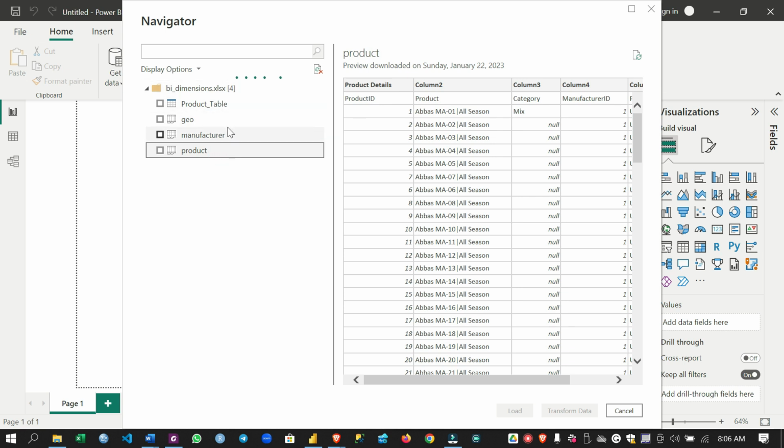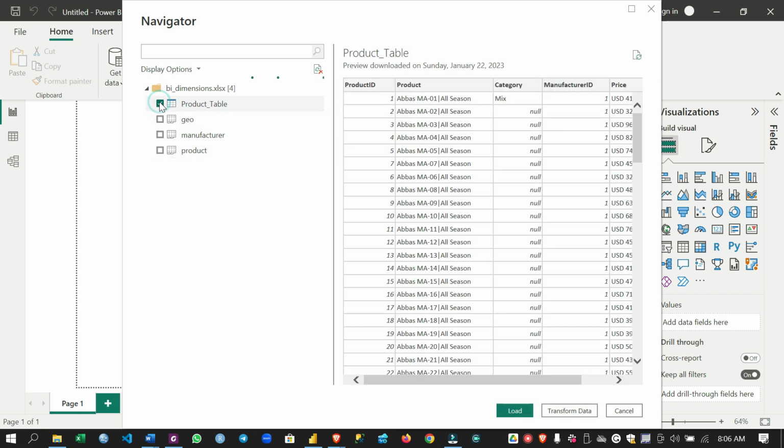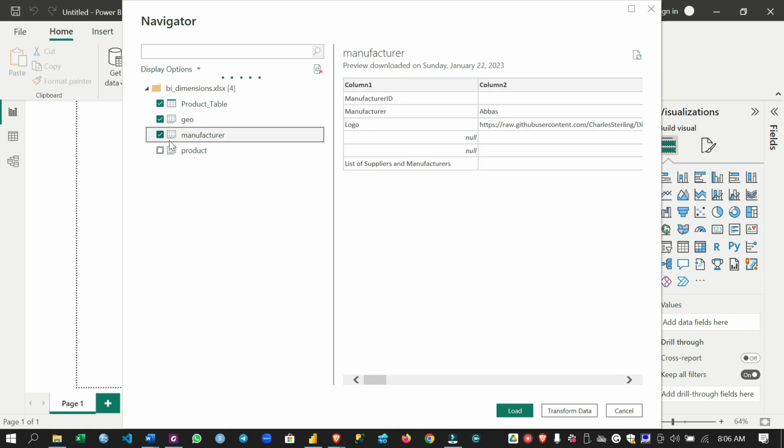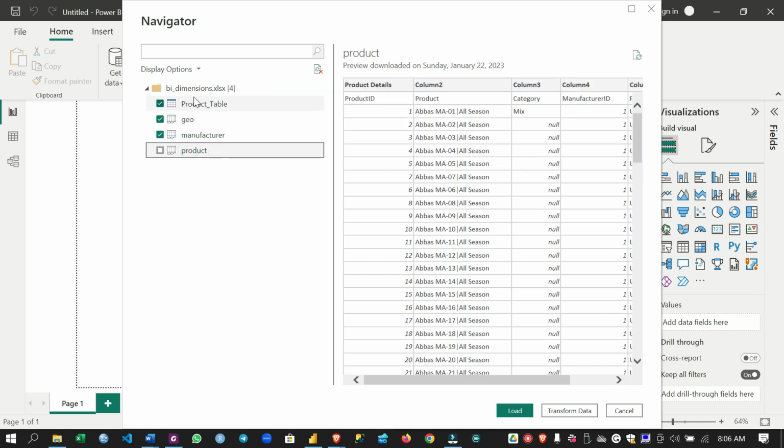So now what if I want to load this particular data set? You can see now I'm having all the options blank. So I have to check on each particular sheet. When I check on that of product table, check on that of geography, check on that of manufacturer, you can now see that product is a repetition of product table, so I'm not going to check on it. So I have two options now.